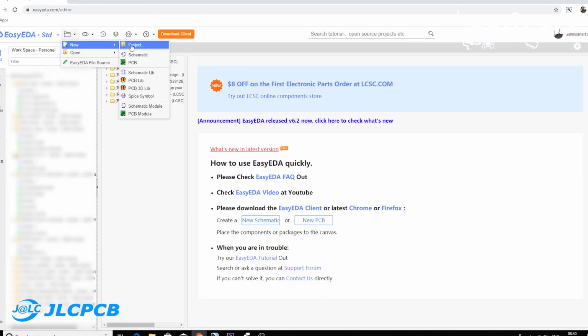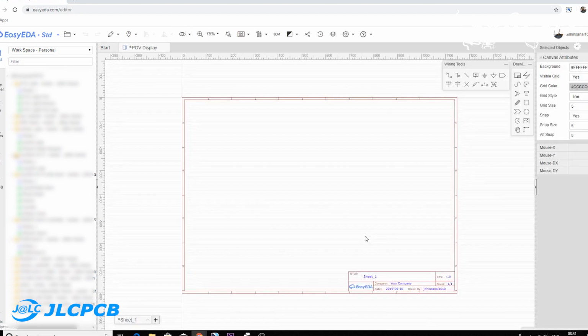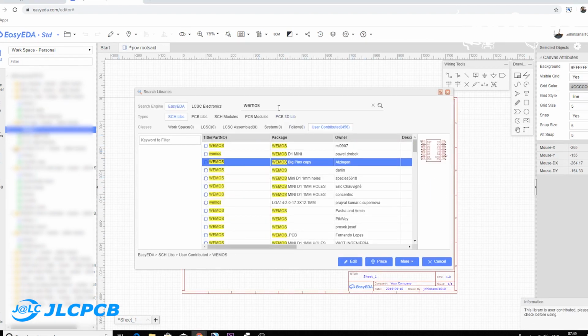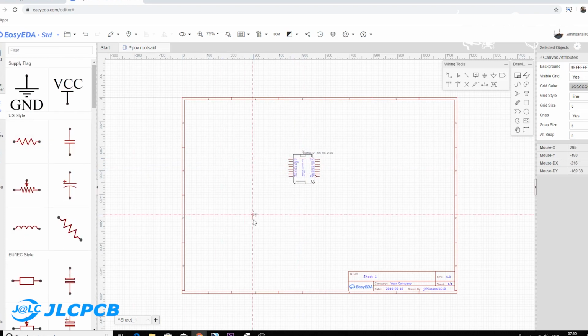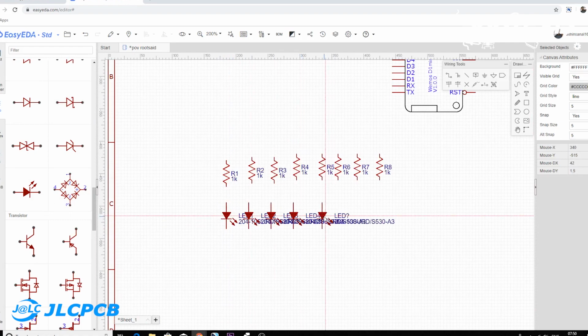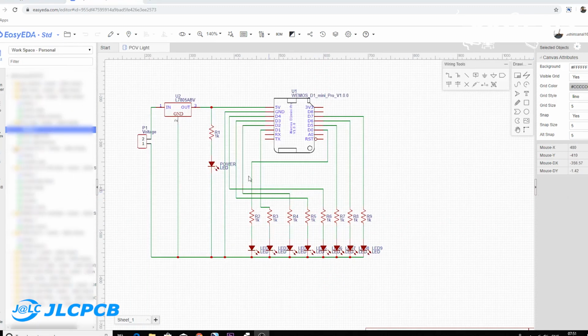File, New, Project and fill in the title and path. Here you can draw the schematics, like I showed in the previous video. Simply go to Libraries, search for the components and place them. You can use the wire tool to connect all the components. Okay, this is the finished circuit. Now save the file.